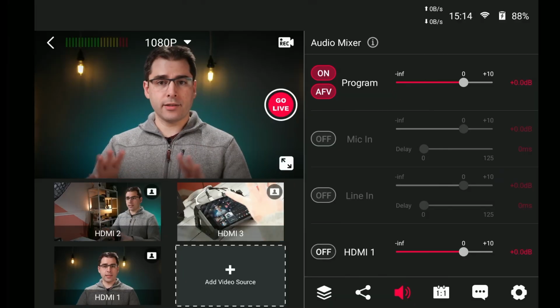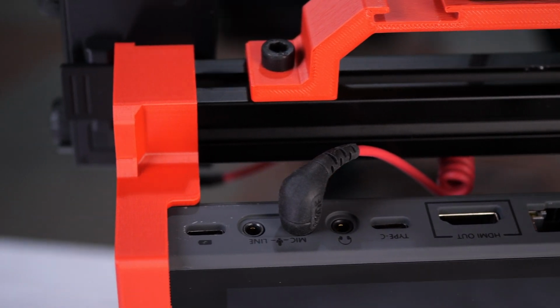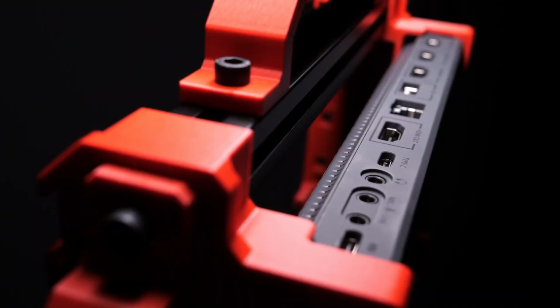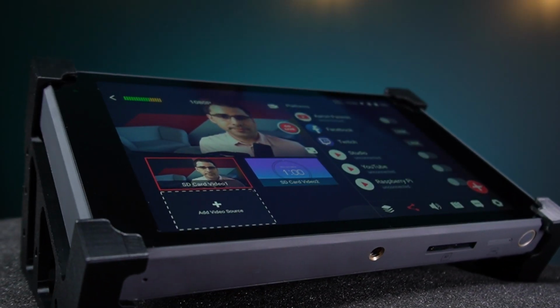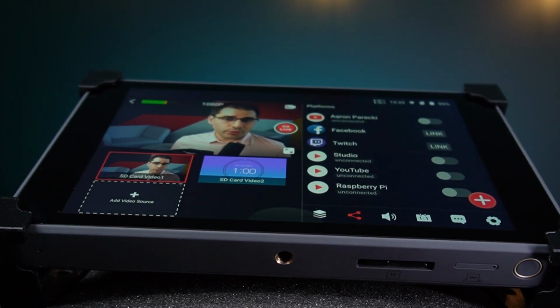There's an HDMI output which you can use for monitoring the YoloBox program feed or looking at the full interface larger on a screen. For audio, there's a mic and line input so you can connect a line mixer or wireless microphones. There's also a headphone out so you can monitor the audio from the device. On the bottom, there's an SD card slot, and that's used to both record to the SD card as well as loading in graphics and other videos from an SD card.